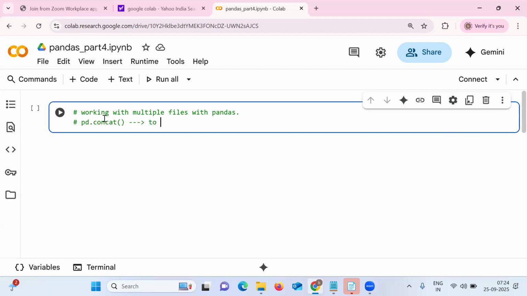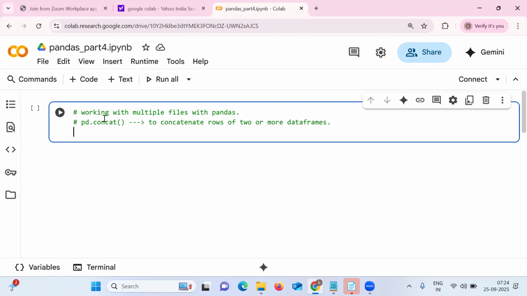Concat's main purpose is to combine, to concatenate, two or more different data files. So this is equivalent to union in SQL.